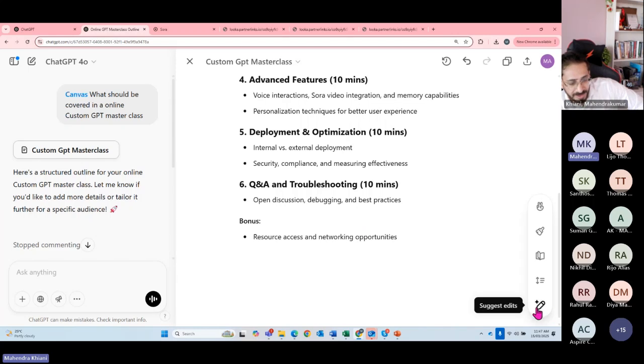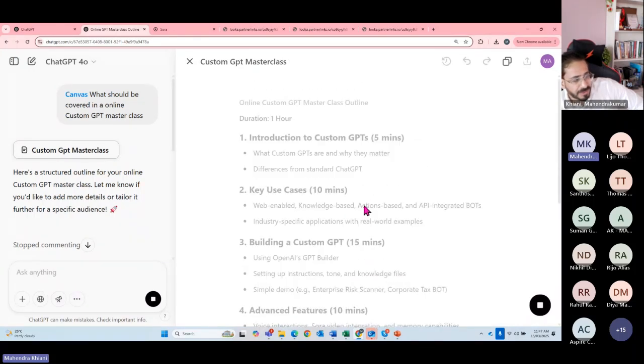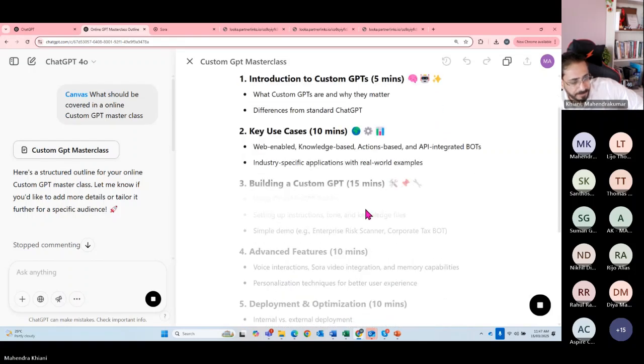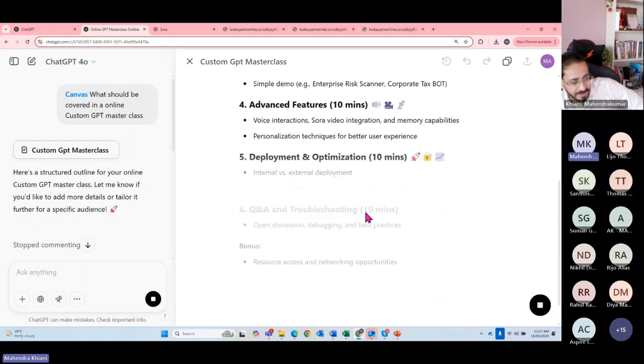Interesting, right? I can ask it to suggest edits in it. It will give its feedback. I can ask it to add emojis. I can ask it to add emojis only after sections, and it will add emojis as well. Right?